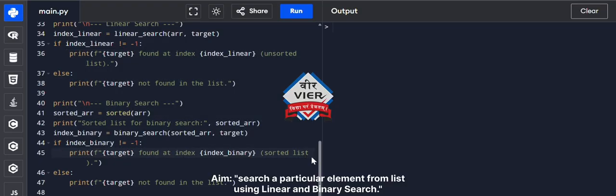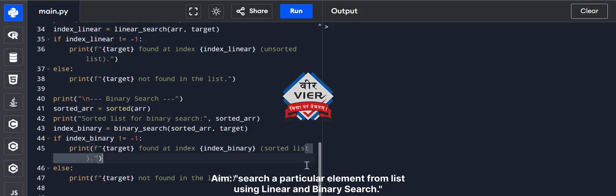Summary. Feature: linear search versus binary search. Prerequisite: none, works on any list, versus must be sorted. Logic: checks every item one by one, versus repeatedly halves the search space. Worst case time: O(n), slow, versus O(log n), fast.